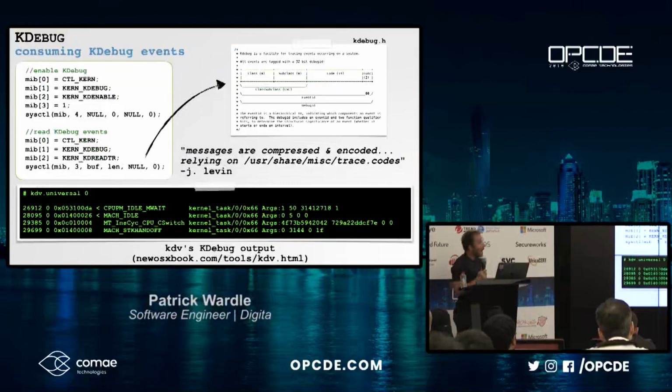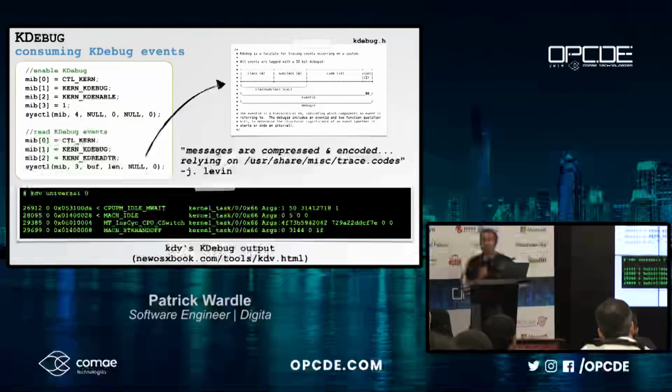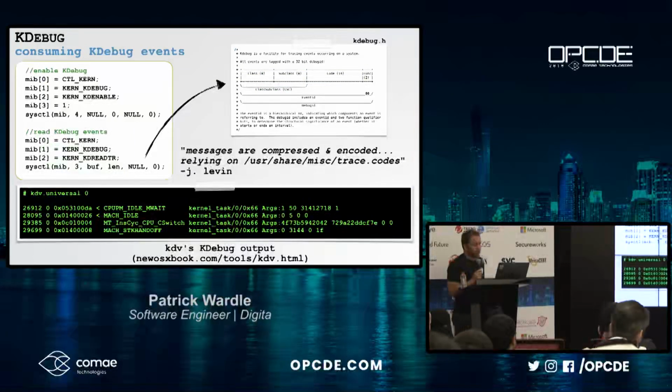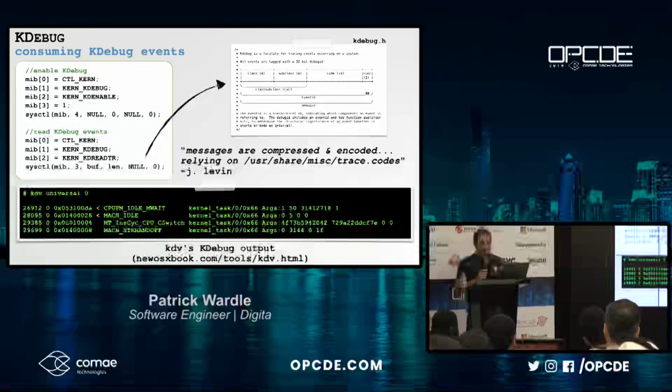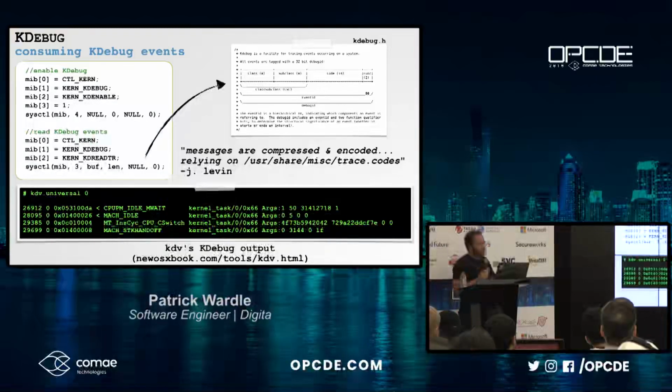So programmatically, how does one subscribe to these Kdebug events to get these audit notifications? The first thing we have to do is tell the kernel to enable this audit mechanism. You do that via a sysctl, passing in the KERN_KDENABLE value. Then, once it is enabled, you read events by again invoking sysctl, this time with the KERN_KDREADTR value. This will then deliver to you these Kdebug messages from kernel mode to user mode.